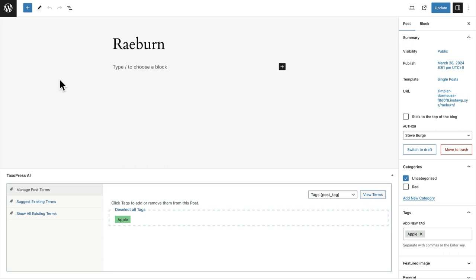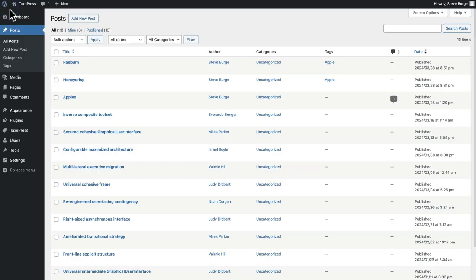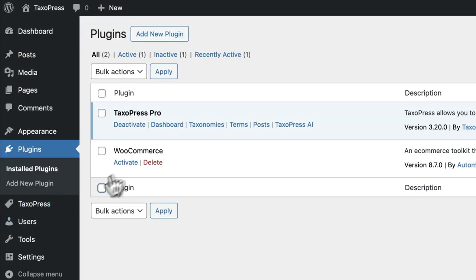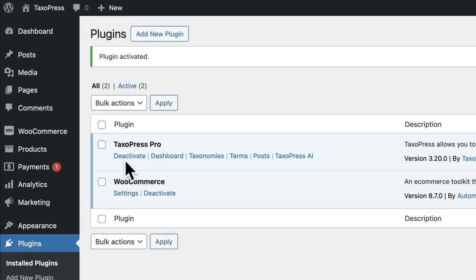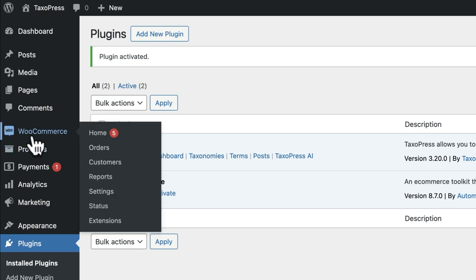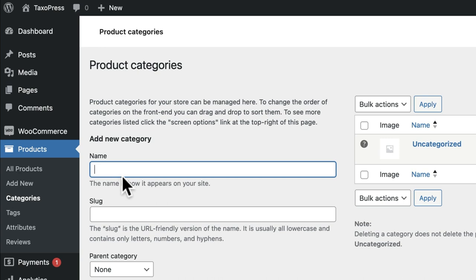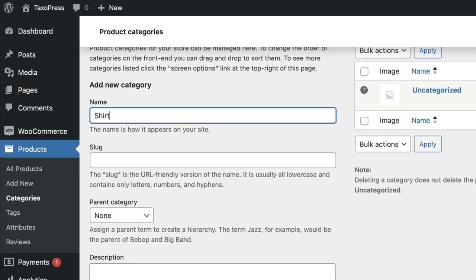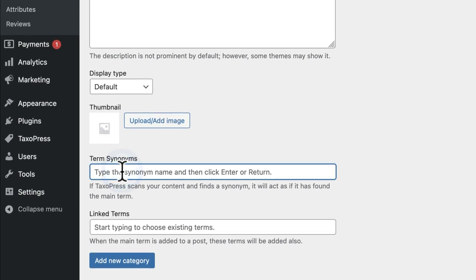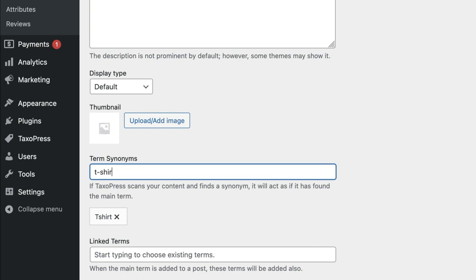Let me show you another example now that we understand the concept. I'm going to enable WooCommerce on this site. The synonyms feature is often used by WooCommerce users. And let me show you an example of how you can put it to use for your products. So we have WooCommerce here, and we have the product categories that are available for WooCommerce. What I'm going to do is make a category called shirt, and I'm going to add synonyms such as t-shirt. T-shirts with a hyphen.